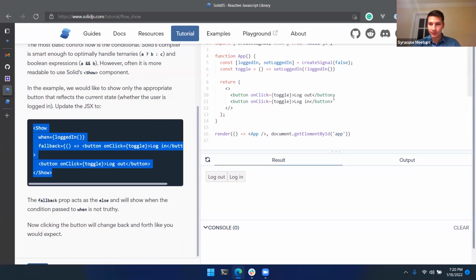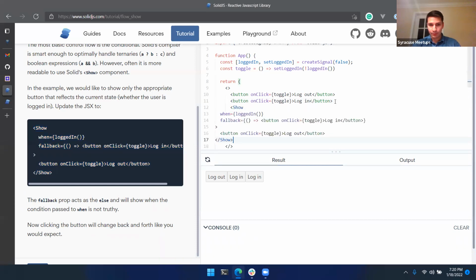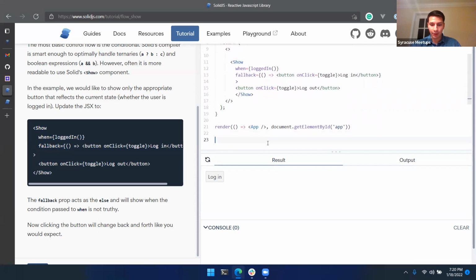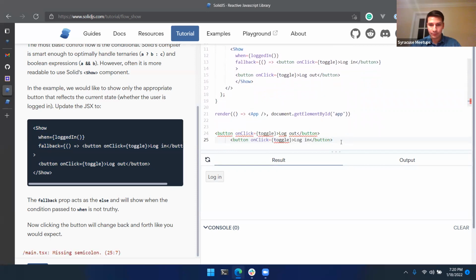So we'll replace this. That. Comment this out. Comments don't work like that in here, apparently. So we'll just remove this for now. Comment out here.